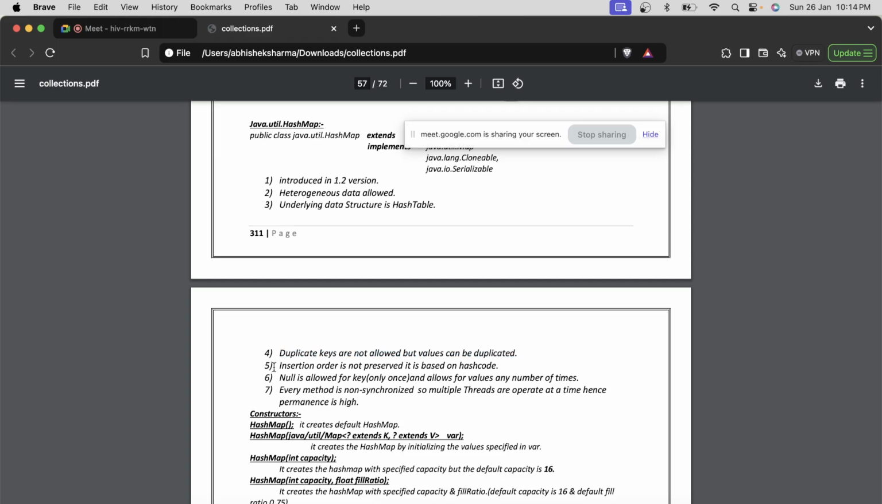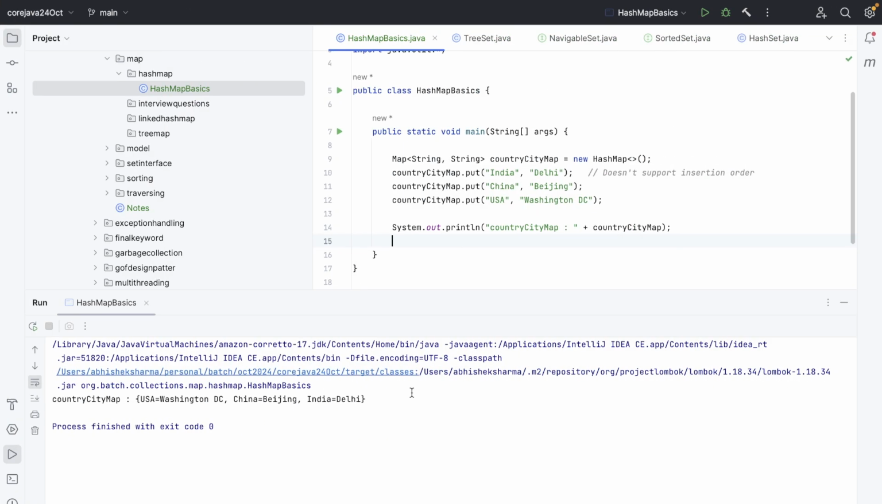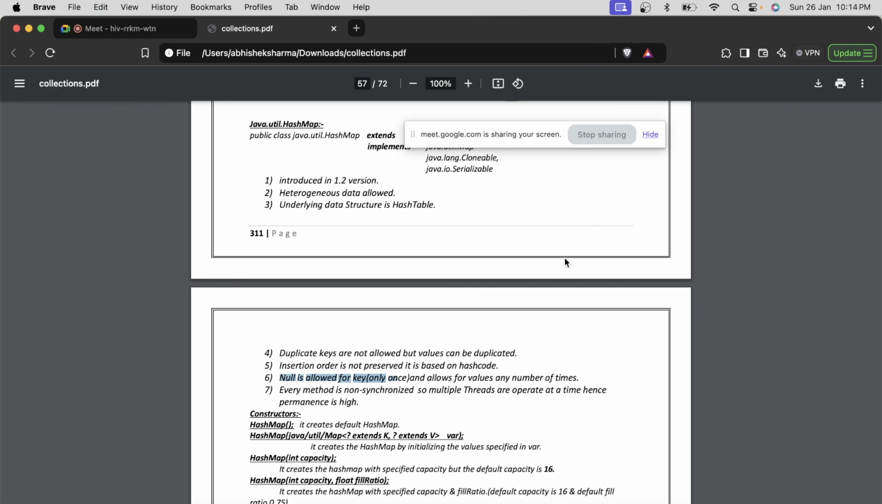The same thing will happen if insertion order is not preserved. Null is allowed. I had a doubt. Yeah, go ahead. Duplicate keys in the sense the first value, right? Not the second value. So the second value could be duplicated. Yes, okay, we will come to that. Duplicate keys are not allowed, but values can be duplicated.